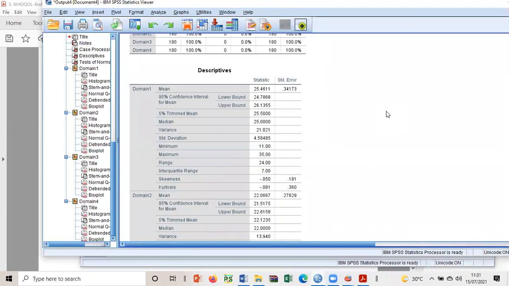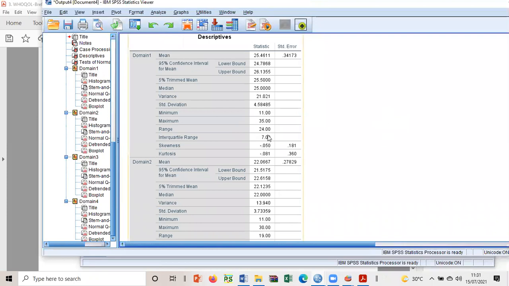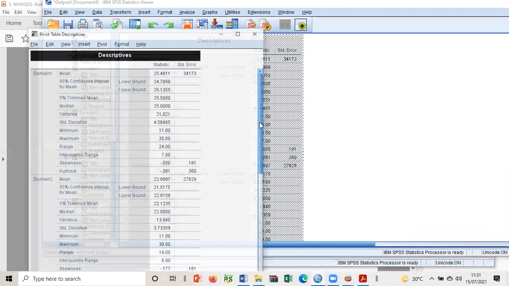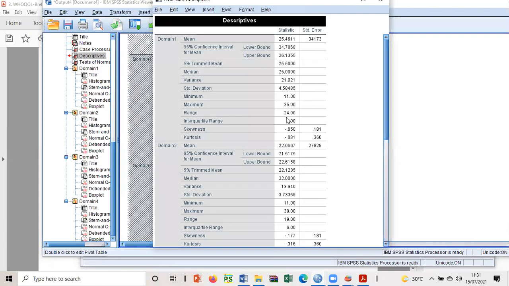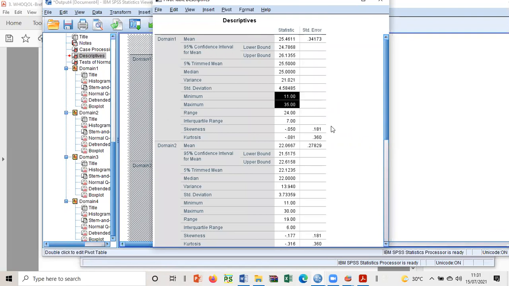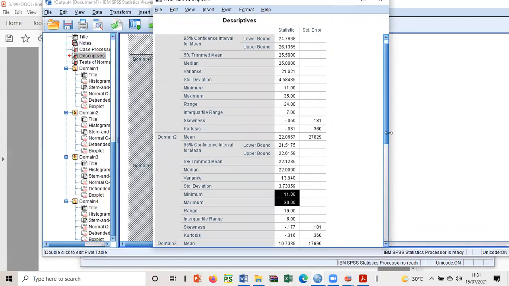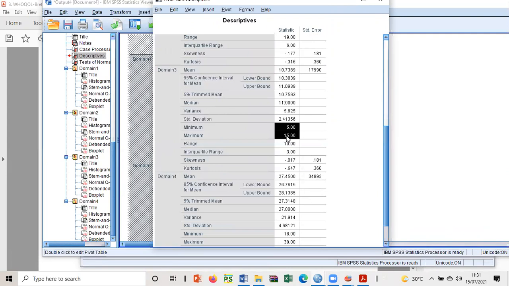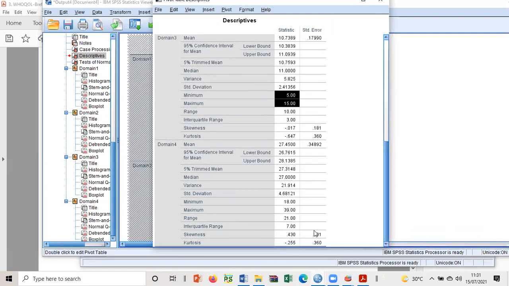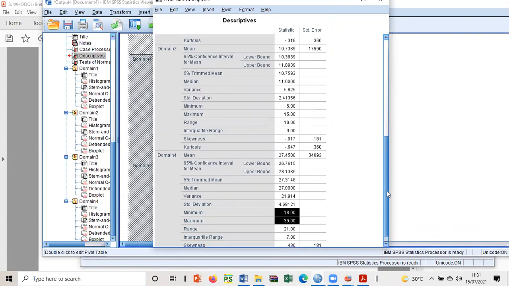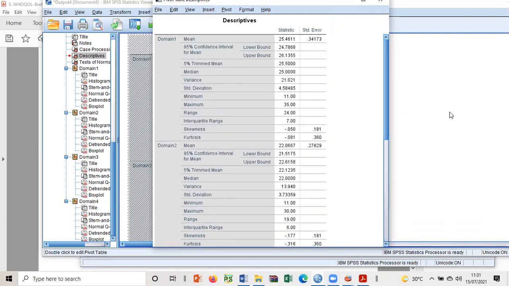All right. Domain 1, what's the minimum, maximum? 11 and 35. Is it within the range? Yes. Next one, 11 to 30. Next one, 5 to 15. And the last one, 19 to 29. And we have the respective mean values and everything.